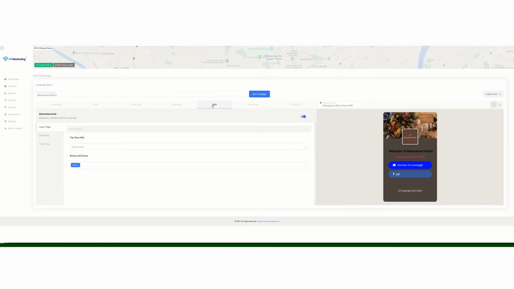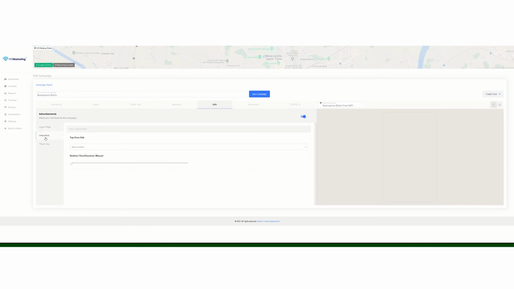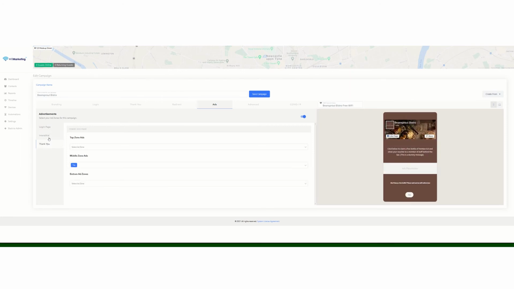We also have ads, which is the adverts or the special offers, allowing you to monetize your guest Wi-Fi network, or perhaps to purely promote and push a certain product or service at your particular venue. Again, we have different ads, so we have top, middle and bottom, and we have different ways and pages of actually holding these particular adverts, such as interstitial and also on the thank you page.